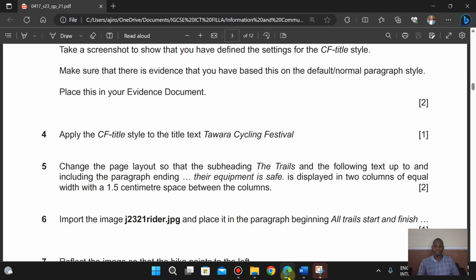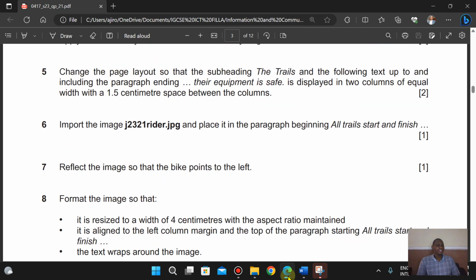All right, import the image J2321 rider and place it in the paragraph beginning, All trails start and finish.